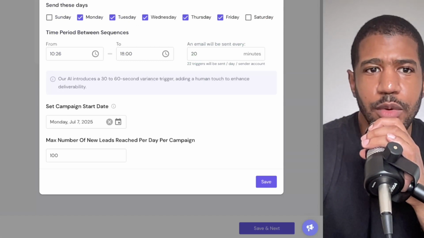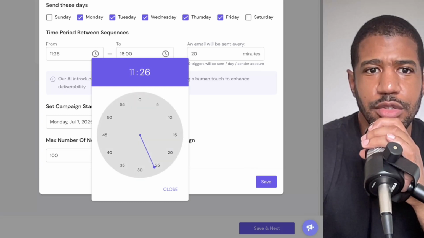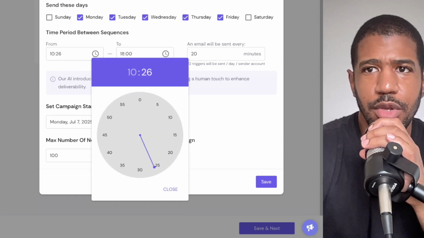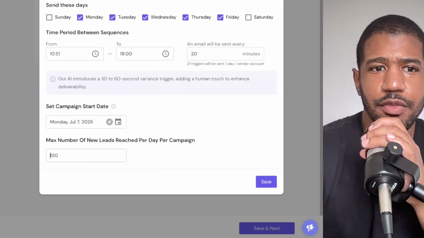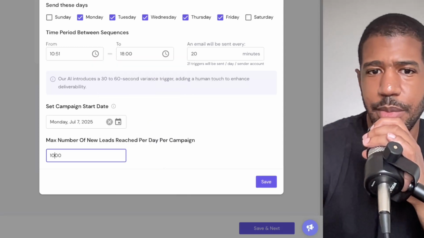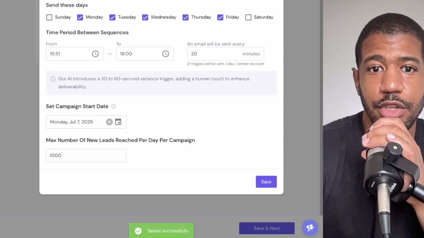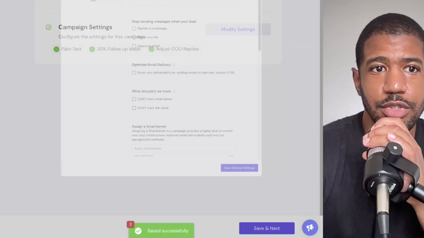So it's currently 10:42, so we're gonna change this. You know what? Let's just put 1050 or something. And what Smart Lead will do is it'll automatically adjust itself. So 1051. Max number of new leads should literally be 1,000. I don't know why that messed up, but that was a big error. That would have been really bad. All right, so that's done. Campaign settings, we are good.